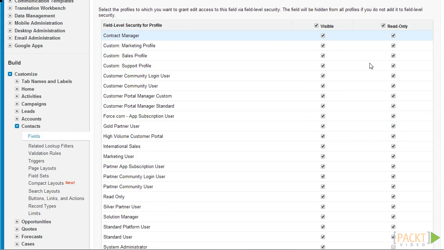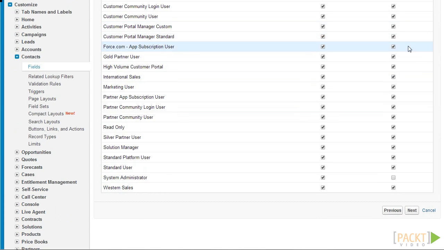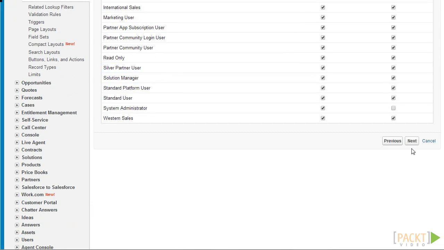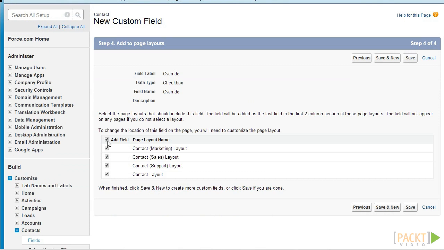This ensures that all users will have access to the value of that field. However, by setting it to read-only, only certain users can actually modify the contents, ensuring that data quality is top-notch for most users entering the actual data. So let's click on Next. Let's uncheck Add Field, meaning that this field will not be available in any page layout and can only be accessed through either Data Loader or the API. So let's click on Save.